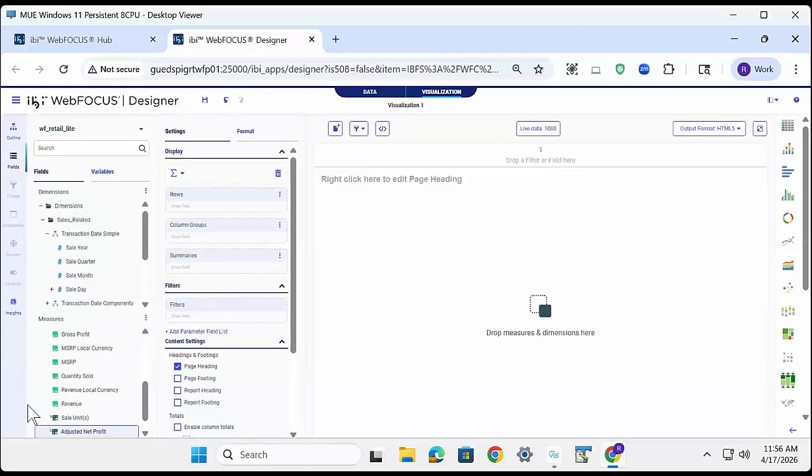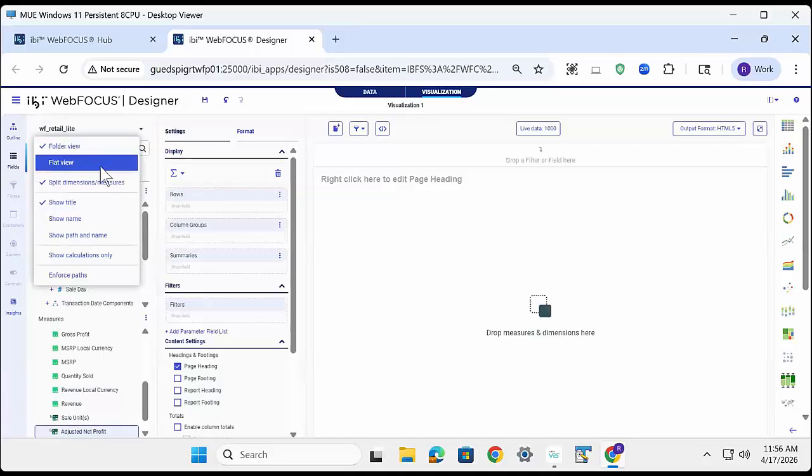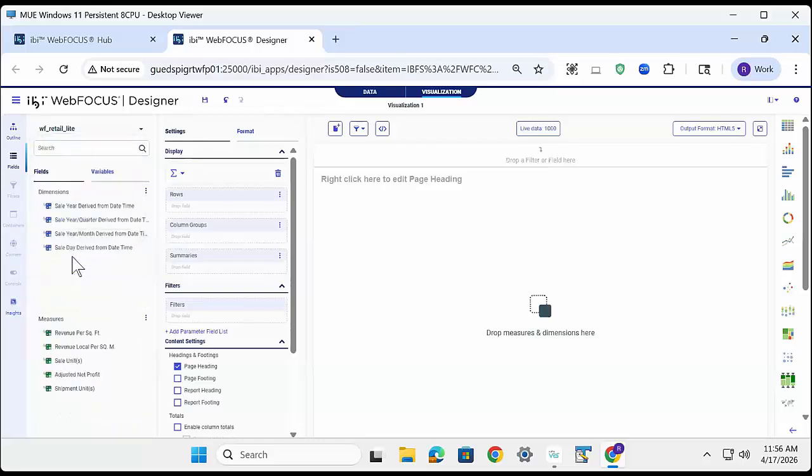And then actually in 936, one of the great features I love, customers really wanted this as well, is if you go up here to where the synonym is, right, there's a little drop-down menu. There are different options here, like you could do a folder flat view, whether or not you want to split dimensions or measures out. You can show the title, the name, or the path in the name. But here's one great one, show calculations only. So if you have a lot of metadata, a lot of fields to go through to locate, let's say you just didn't create it, maybe it's in your data source already, I can do show calculations only and check that.